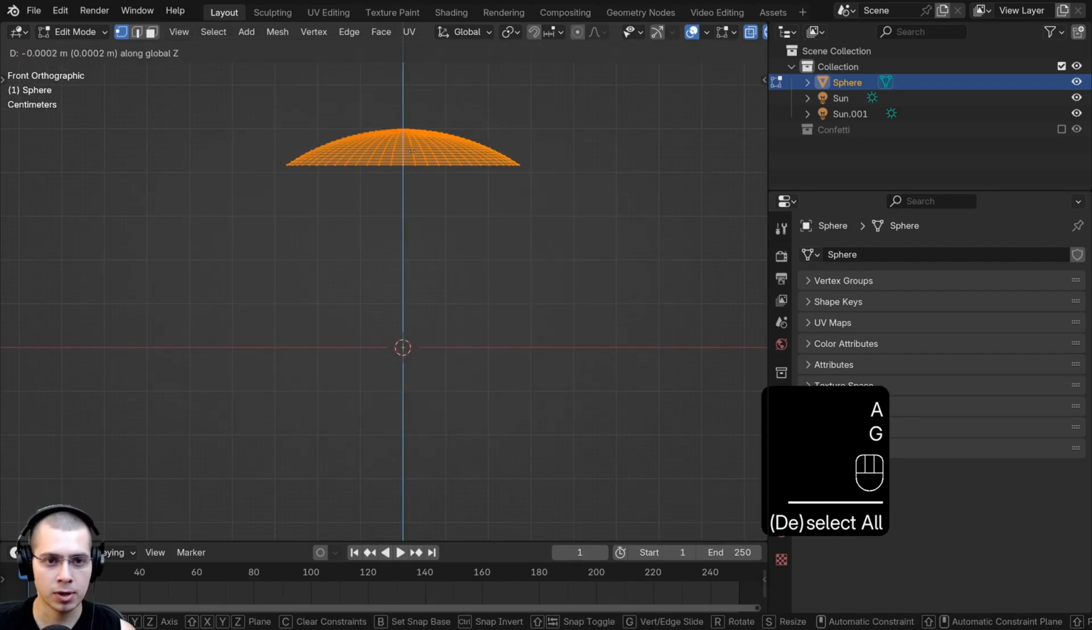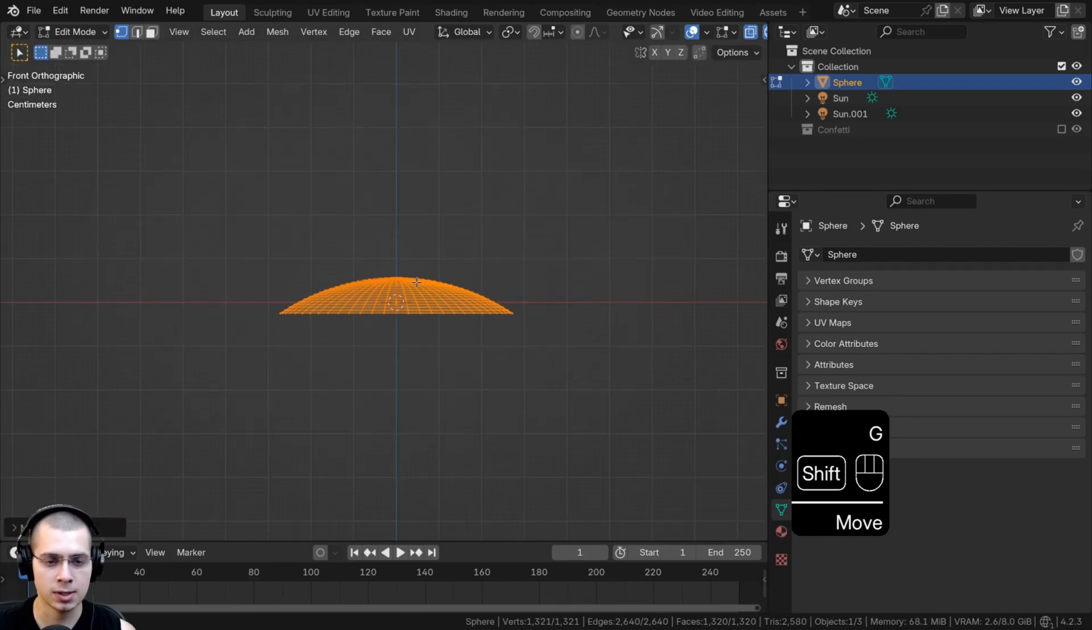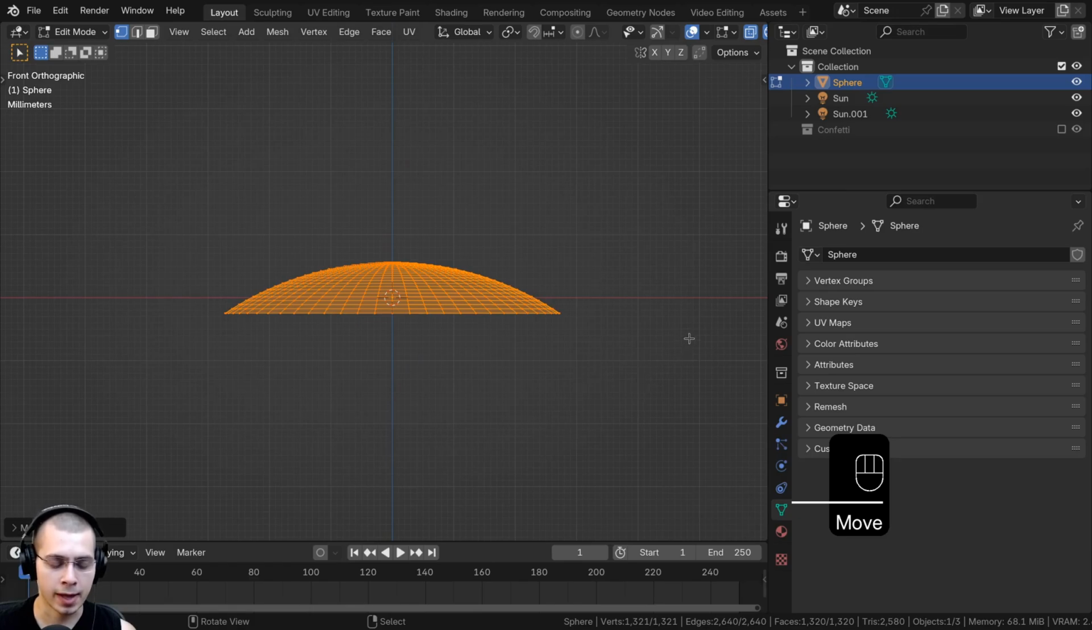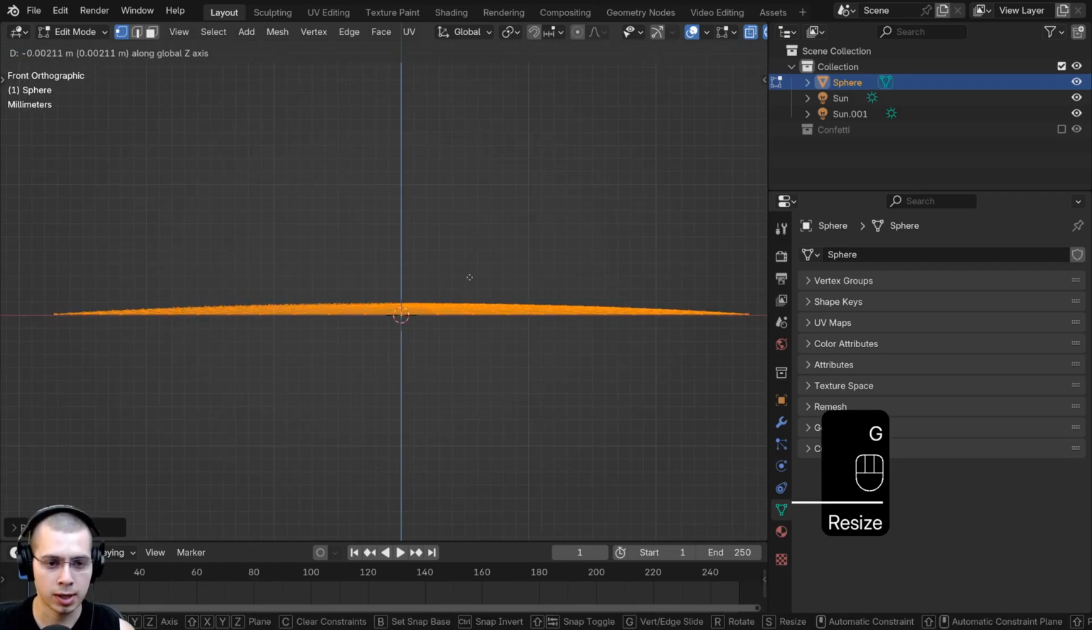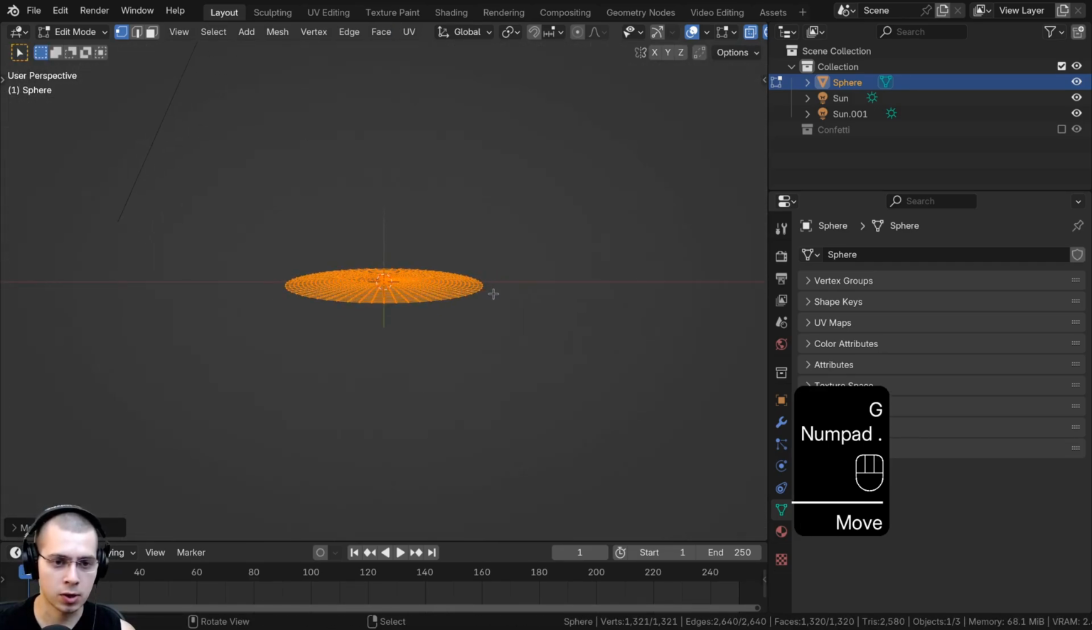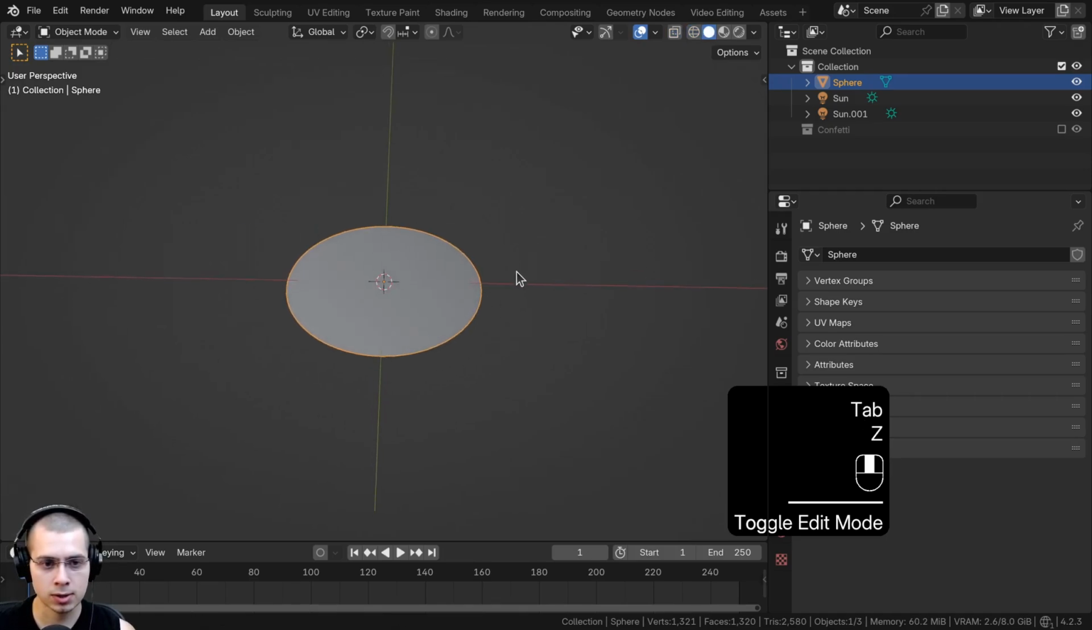So I'll select the top part and I'll move it down on the z-axis so that it's here in the center. And then I also want to flatten it, so I'll scale it down on the z-axis, and I'm going to type in 0.1 and then enter. Bring it down here into the center. So let's go back to object mode, go back into solid view.